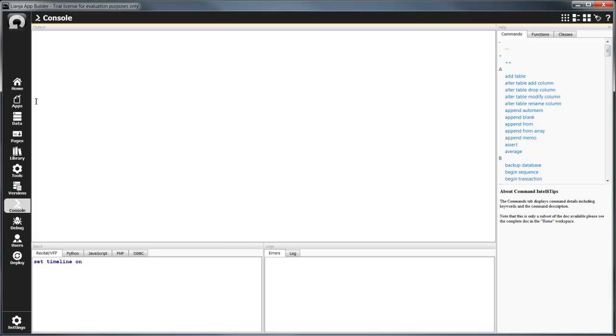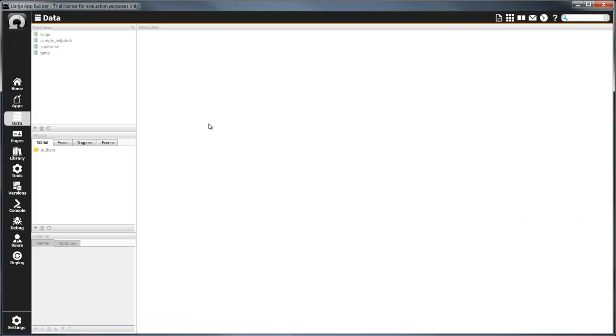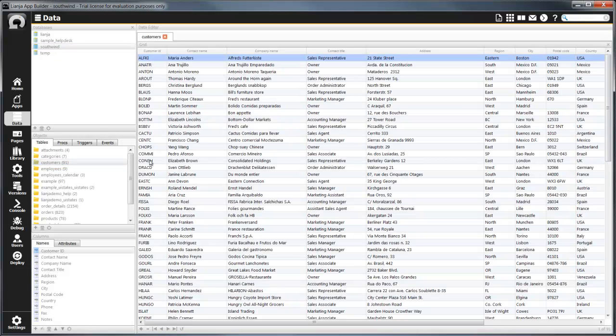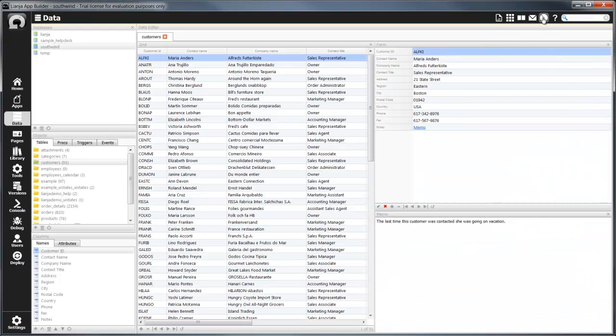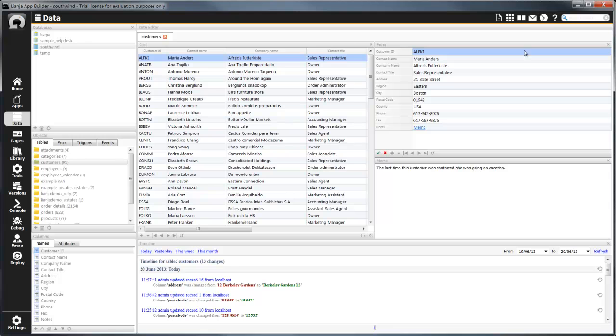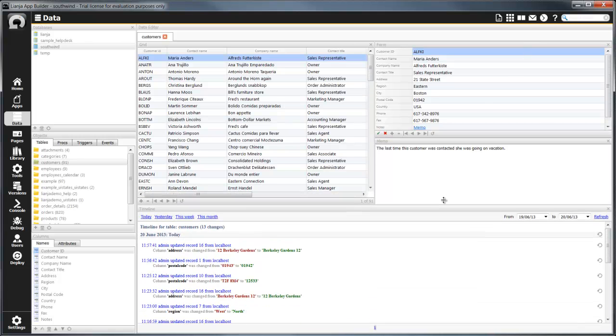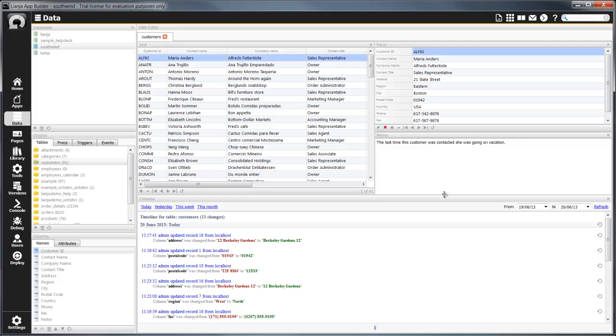The timeline view in the data workspace gives you the same functionality as a timeline section. So open the database, open customers, split view, and then timeline view. I can skip to the changed record. I can roll back.